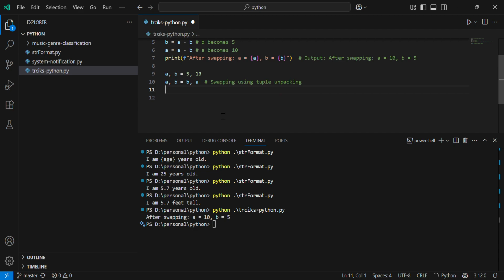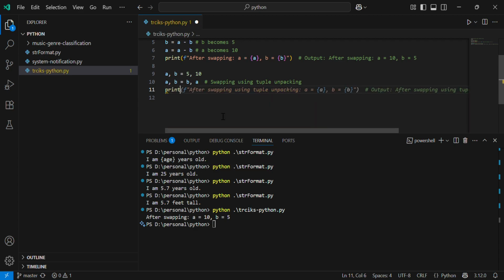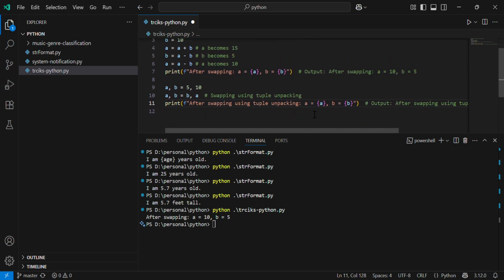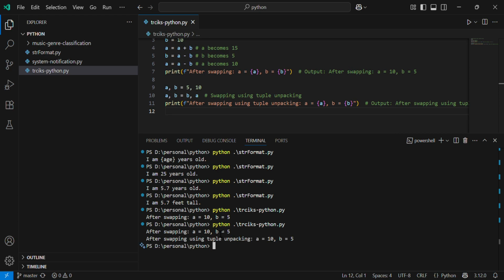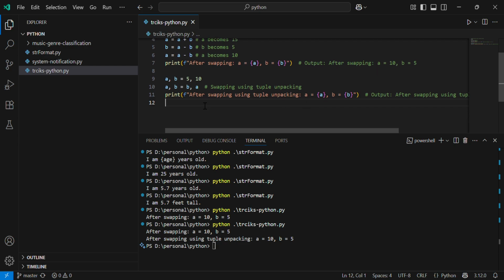Now print after swapping. We will print over here. Now save this, and I am typing over here python tricks python. After swapping using tuple unpacking, a equals 10 and b equals 5, whereas previously a equals 5 and b equals 10. So this is the short method. This is the first trick for swapping the variables without a temporary variable.